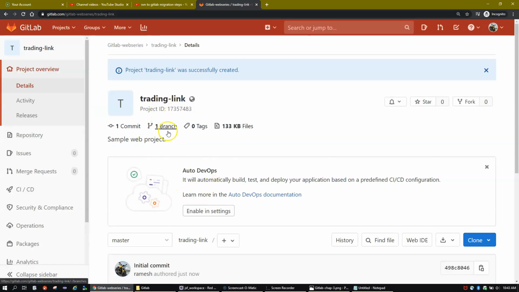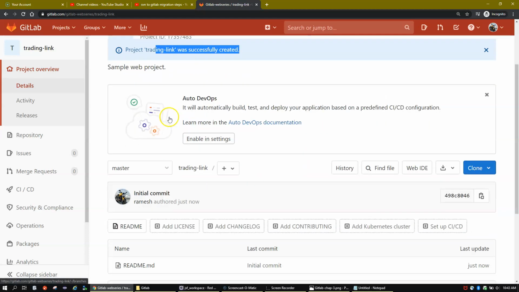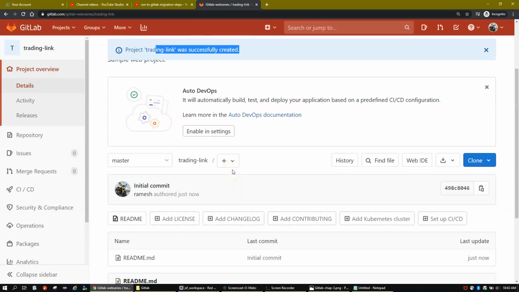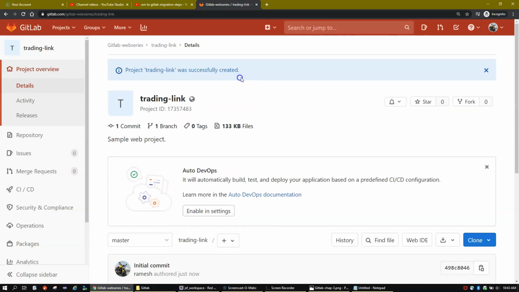So now here is my project, trading link. You can see the project trading link was successfully created. In the initial commit, we only have the readme.md file in my project, nothing else. Simple, right? So whatever we have done here is known as a remote repository. This trading link is a remote repository because we have this project on GitLab, under my profile.